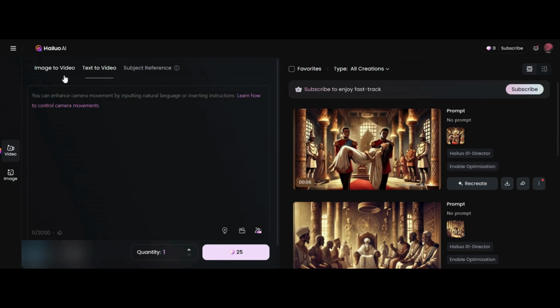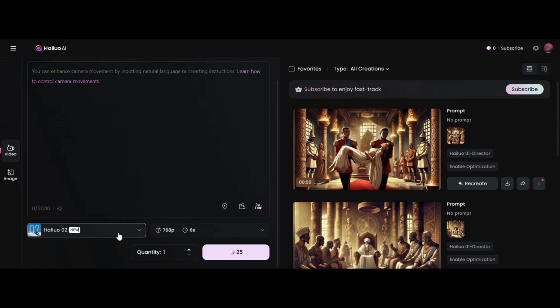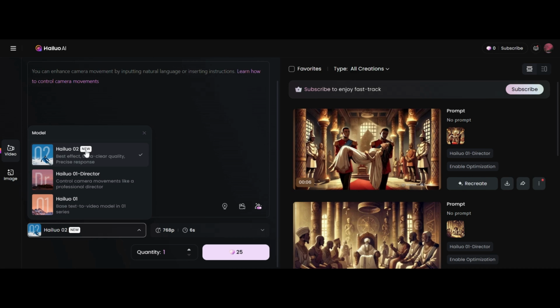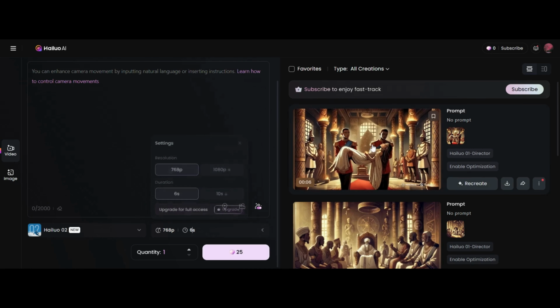For this demo, I used the image to video feature. I uploaded an image and transformed it into a video. It's not bad at all. You can delete or recreate it if you want.